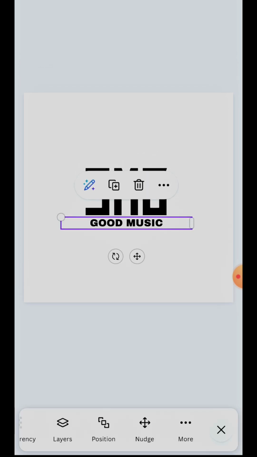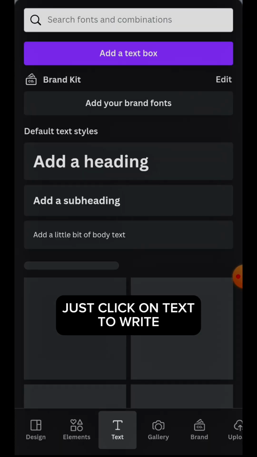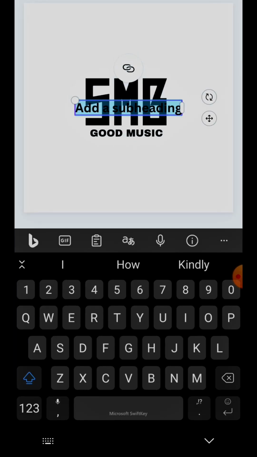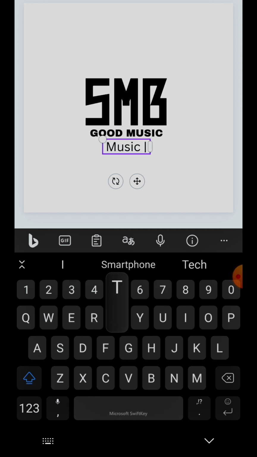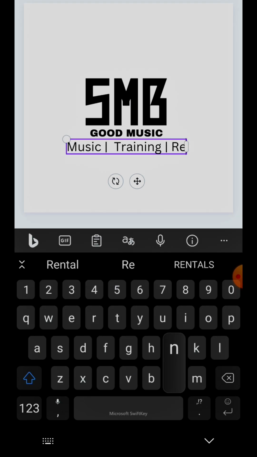Okay, now we have this. So let me just add something to make it look good. I'll just add something like this. Let me just add a subheading. I'll just add something like music training. So we do training. I'll also add rentals, maybe to rent musical equipment.